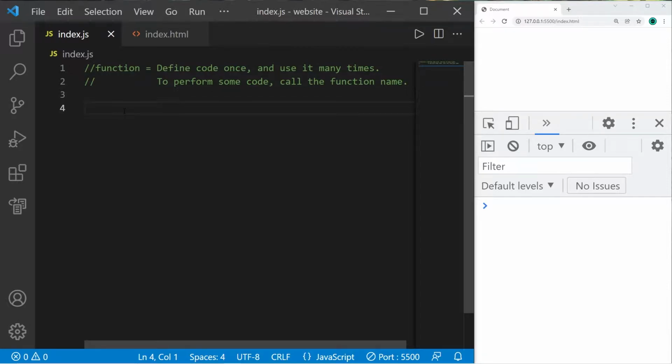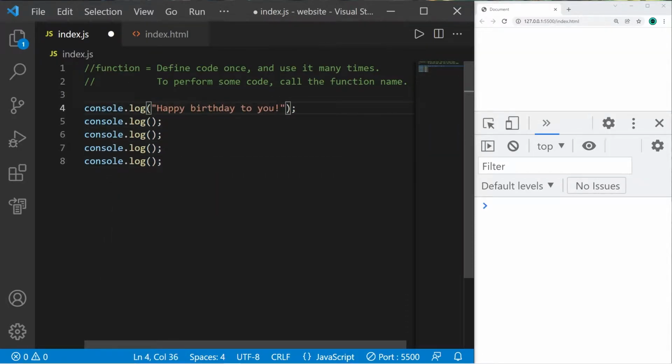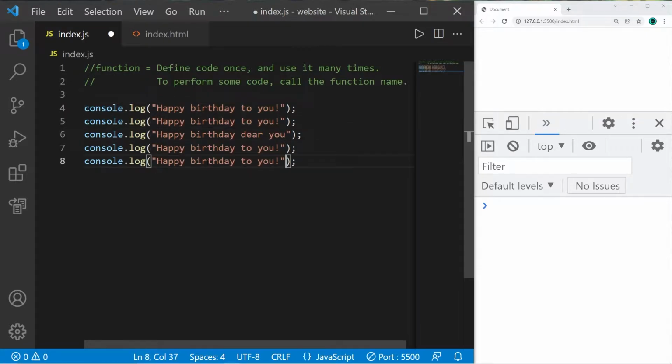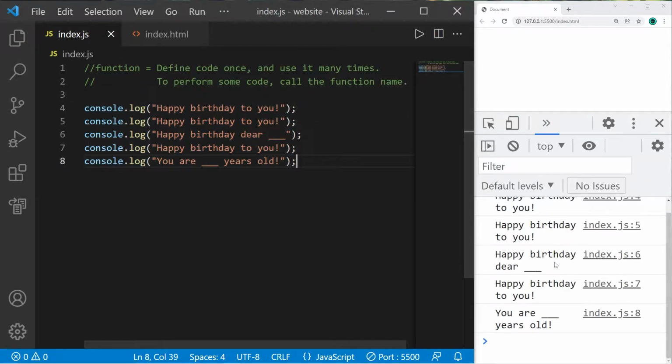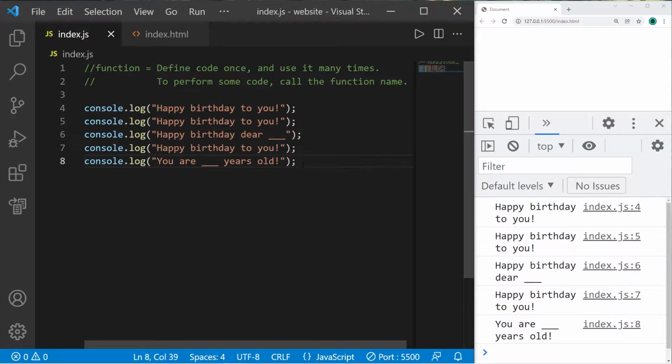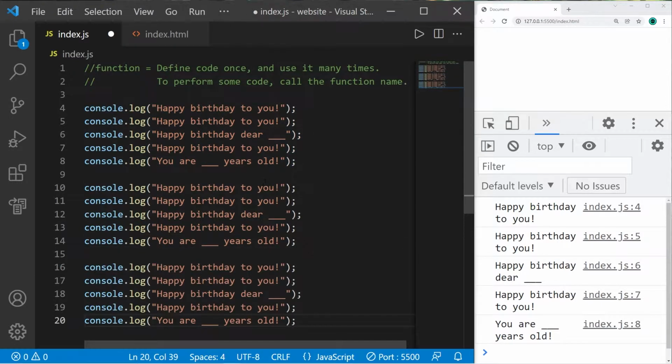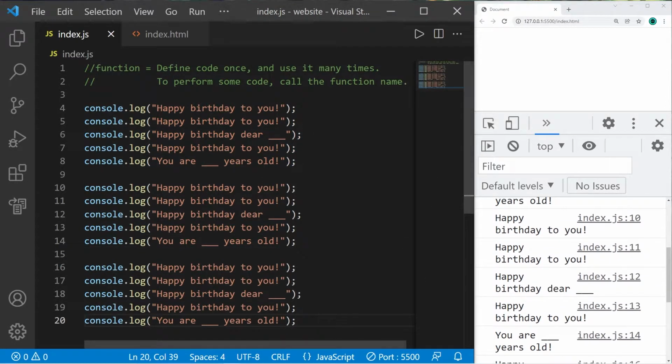So without using a function, I could write something like this. This will be one iteration. So when I run this, we sing happy birthday once. If I need to sing 2 additional times, well, I would have to copy this code and paste it 2 additional times to sing 3 verses of my happy birthday song.